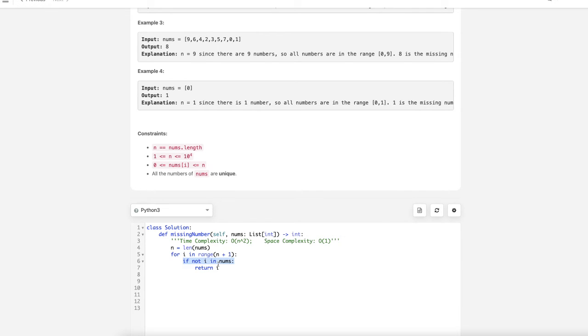We can improve the solution on this line. Checking if an element is inside a list is O(n), but checking if an element is inside a set is O(1). So we can convert the given list into a set. Like this, the time complexity becomes O(n), but the space complexity is also O(n), because of this line, here we're creating a set of length n.